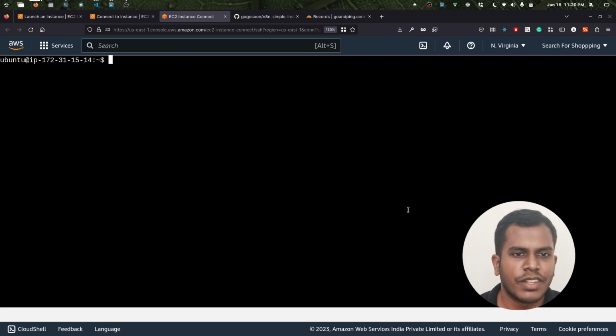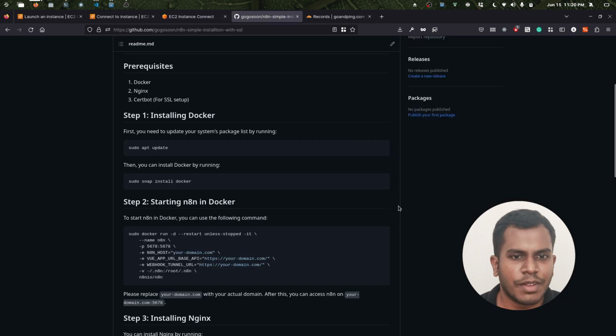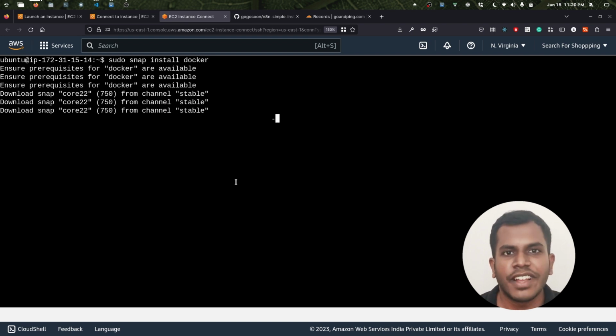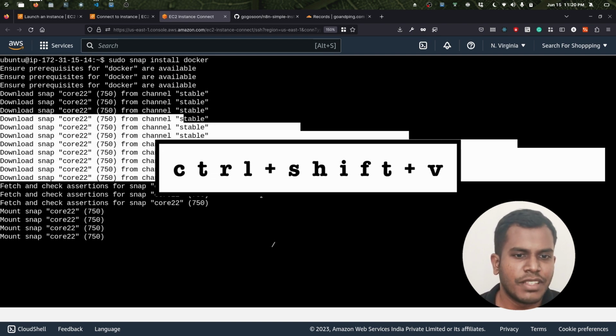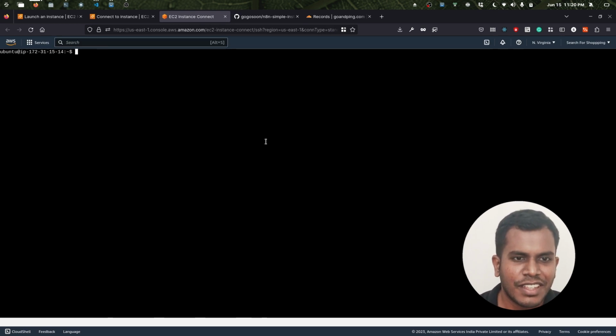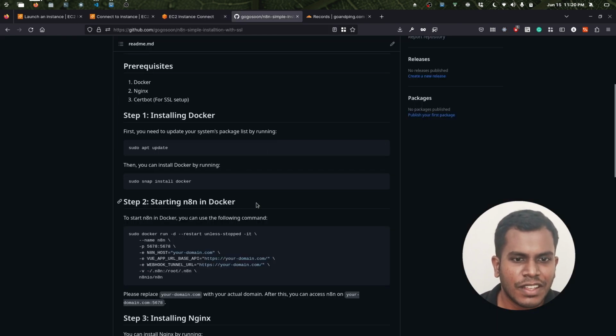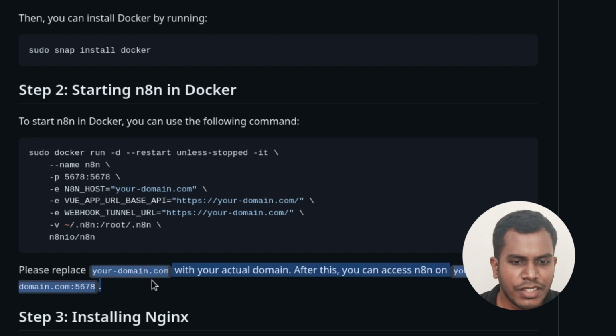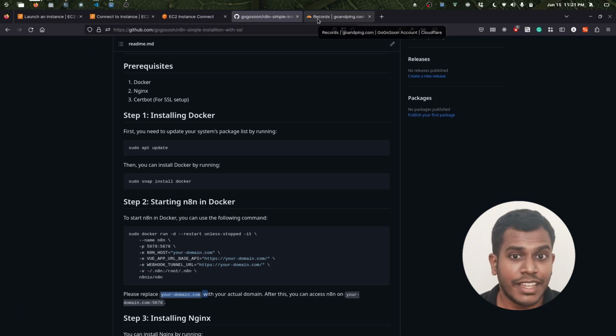Let me zoom in so that you can clearly see the commands that I'm typing in. Now I'm going to install Docker. By the way guys, I'm pressing Ctrl+Shift+V to paste it. Now, this is the only command that you need to edit, but ensure you replace the domain with whatever domain you have. In my case, I have yt.goonping.com.